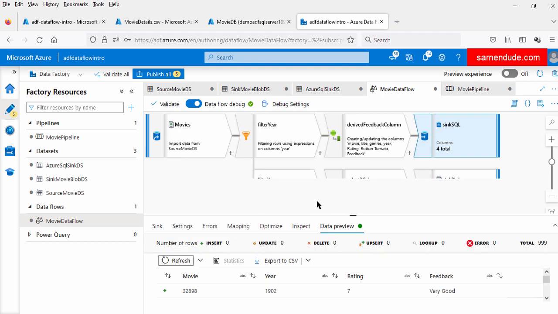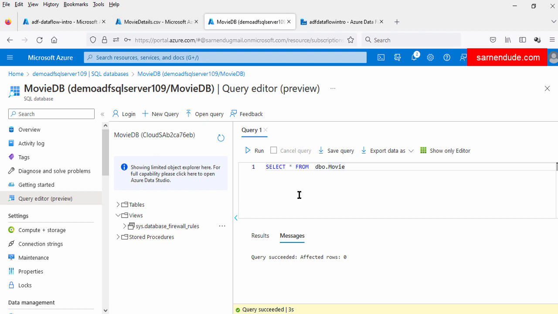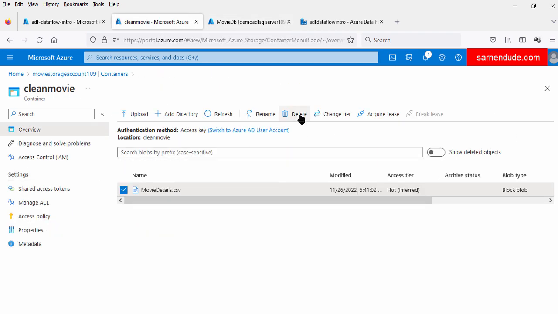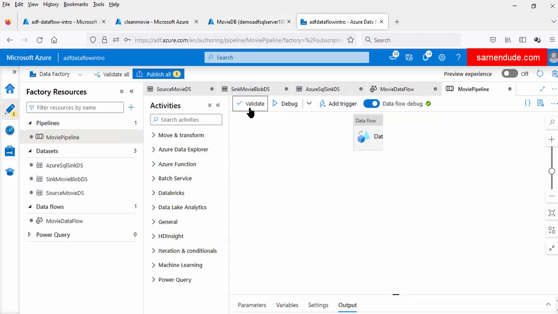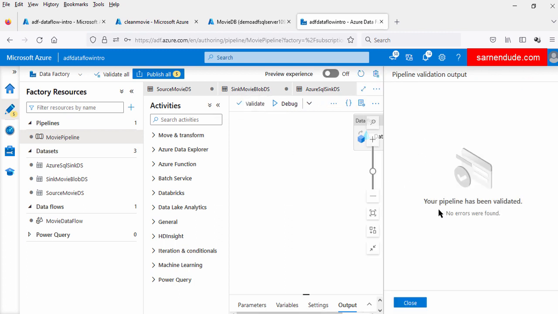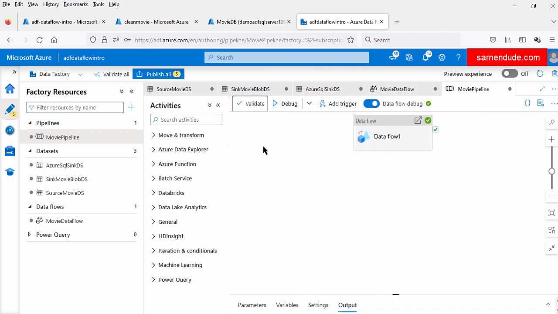Okay, now before running this data flow, let us check the destinations. Now let us go to the MovieDB database. Now let us check the data once. There should be no data. There is no data. Now let us delete this one. This will be created again. Now let us validate the pipeline. No errors found. Now let us debug it.